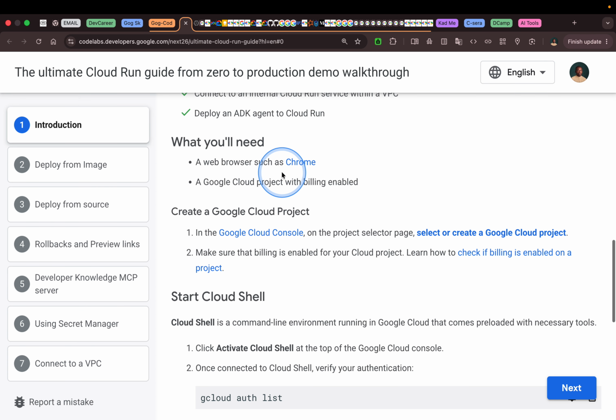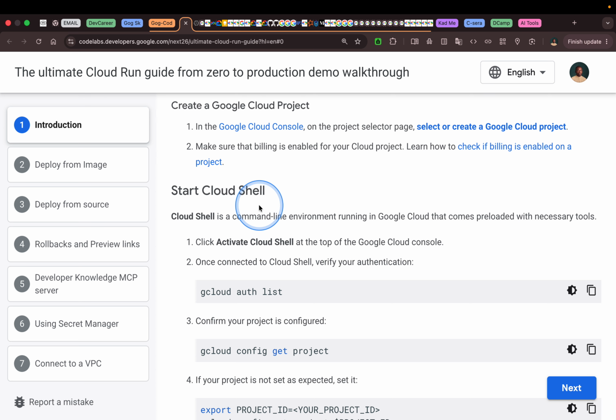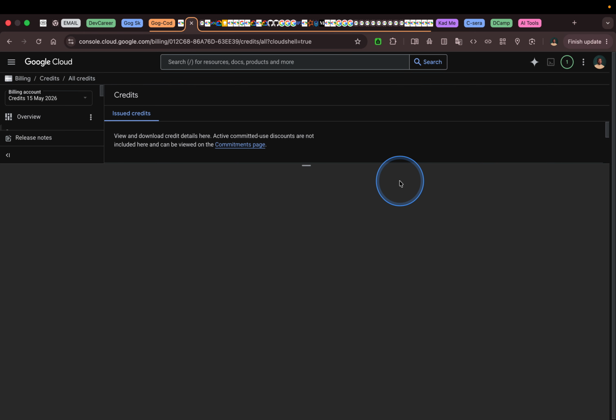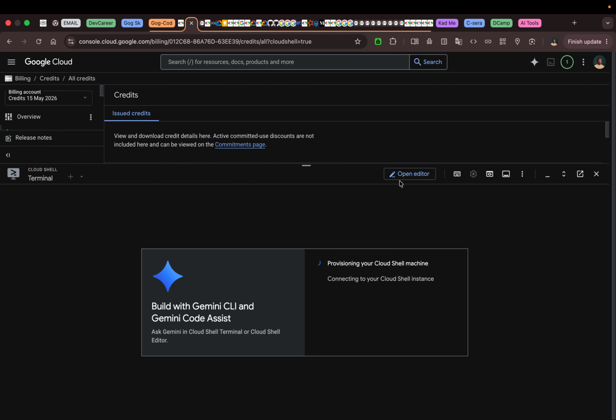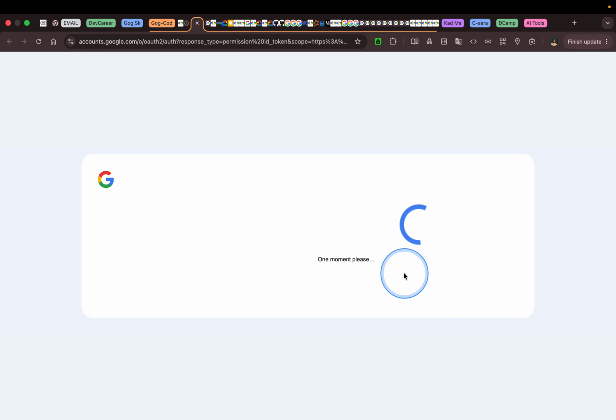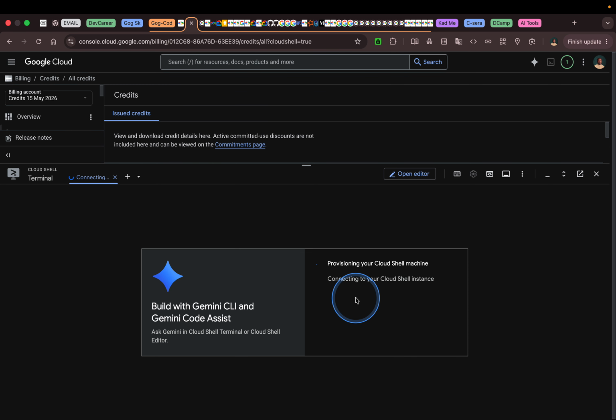So next, if you don't have a Google Cloud project, you create a Google Cloud project, which is written here, the instructions for it. So make sure billing is enabled for your cloud project, which you have done already. Now we're going to start Cloud Shell. So we activate Cloud Shell at the top of our Google Cloud console. So let us activate Cloud Shell. So remember, you can do this from the Cloud Shell or you run it from your terminal. But for the purpose of this video, we'll be running it from the Google Cloud Shell.